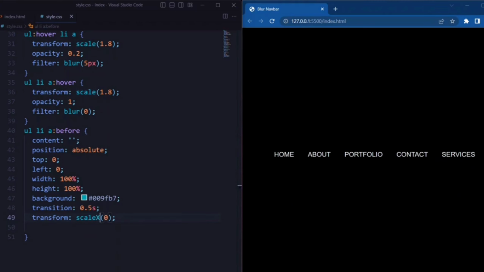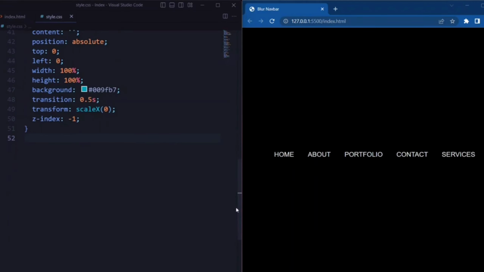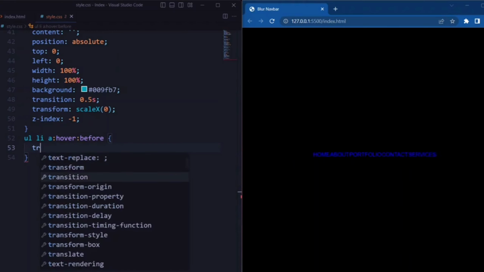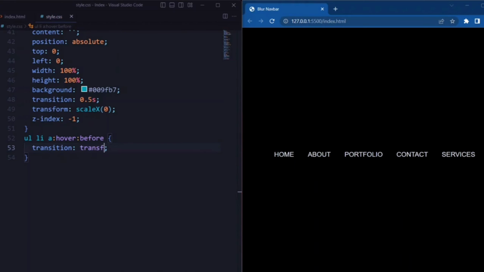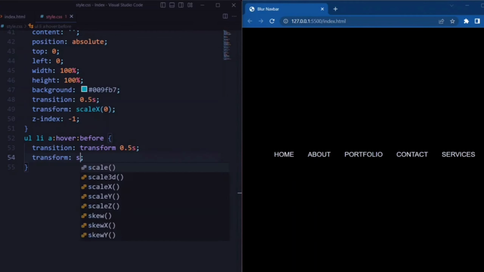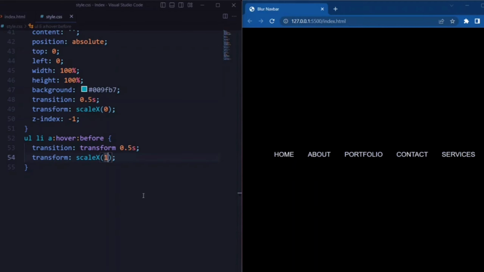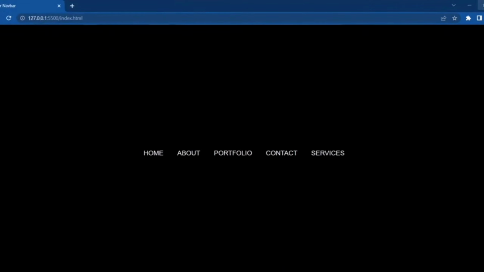Next, we set the transform to scaleX 0. Next, we set the z-index to -1 to ensure the shadow element stays behind the text. Now let's create the hover effect. Here we apply a 0.5 second transition. Next, on hover the scaleX property on the shadow element is transformed to 1.